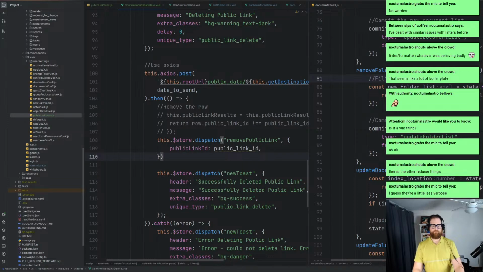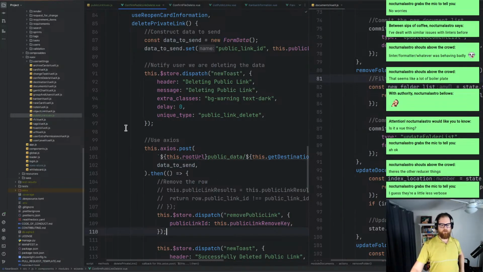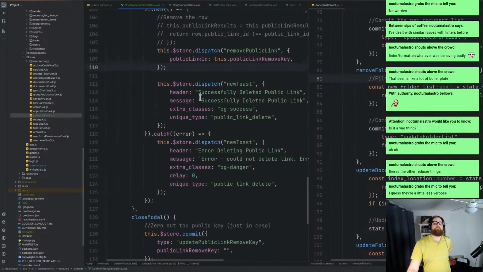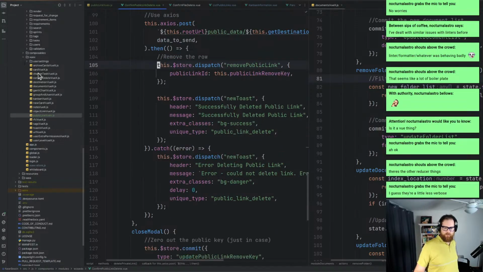All right. So that's what we're sending up. And that should actually be this dot public link removal key. All right, cool. So at the moment, that should work perfectly fine.